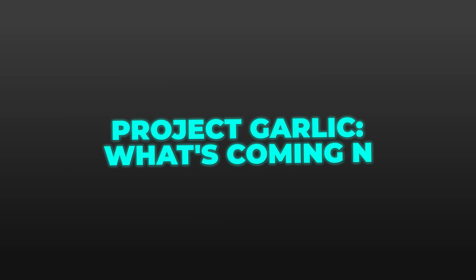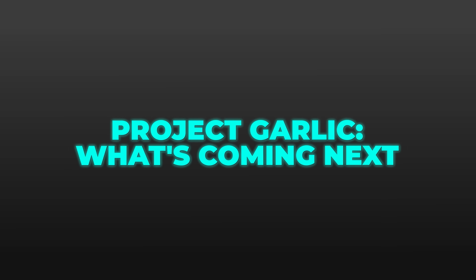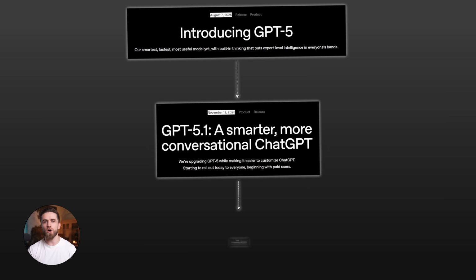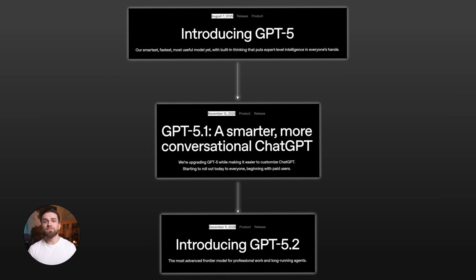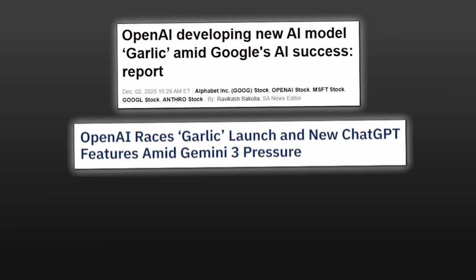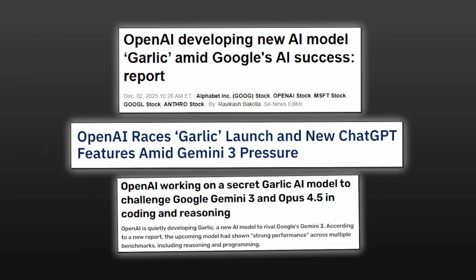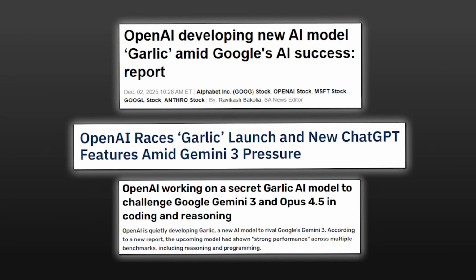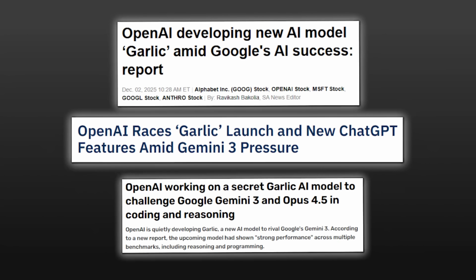Speed is one thing, but what's coming next is a whole different story. GPT 5.2 is not OpenAI's endgame. It's a stopgap, a fast punch to reclaim ground while they work on something much bigger. According to external reporting, OpenAI is also working on a next-step architecture codenamed Project Garlic. This isn't just an incremental update.